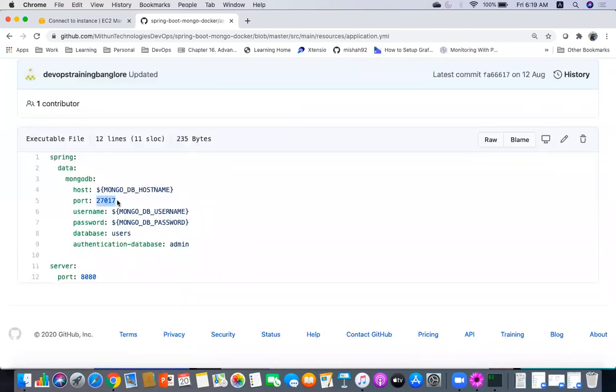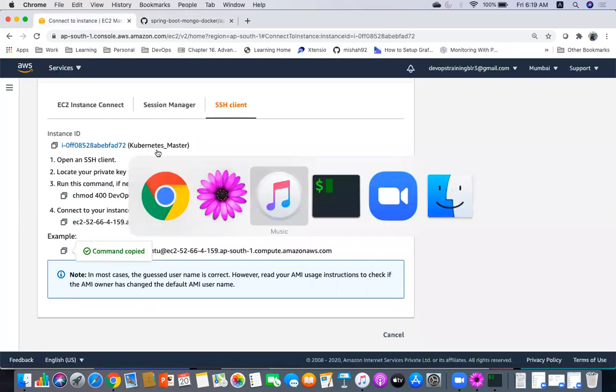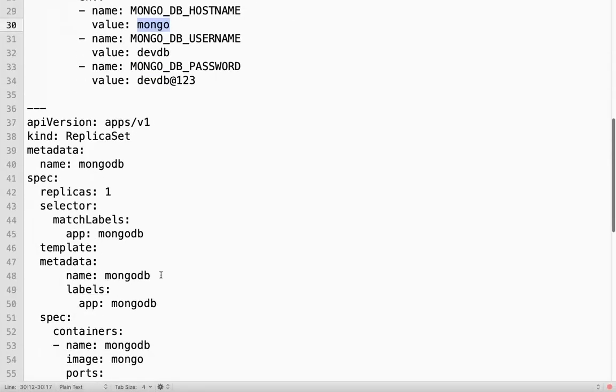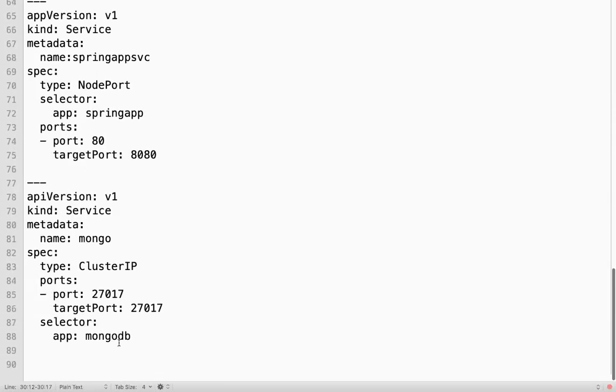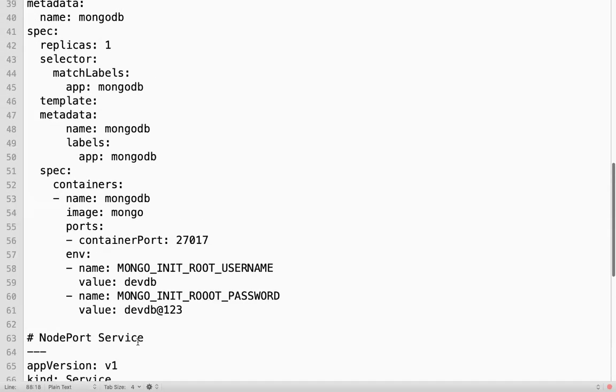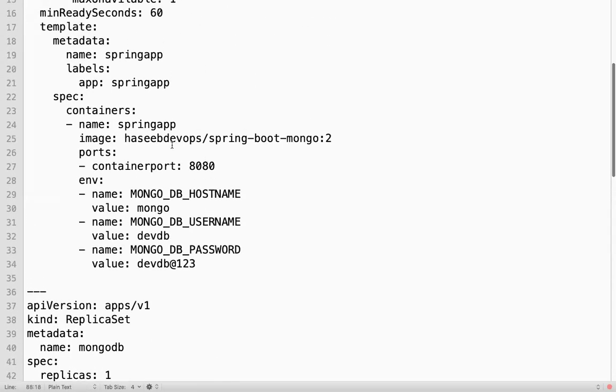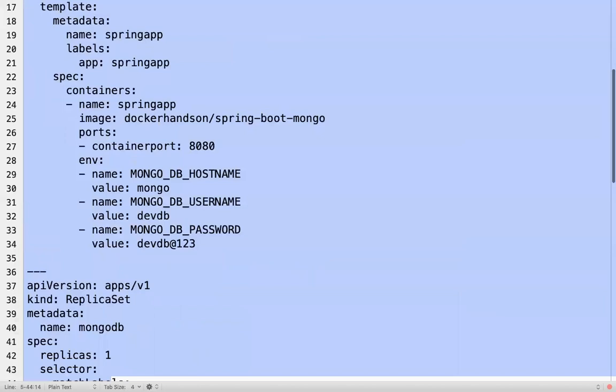If you see, the port is not externalized because that is the database port. It is not a front-end application. So 27017, that is the port, the service port also. Let me take this one and let me use my image instead. If it works, it works. Otherwise, I will use my image. Whatever, Spring Boot. Let me take this one.